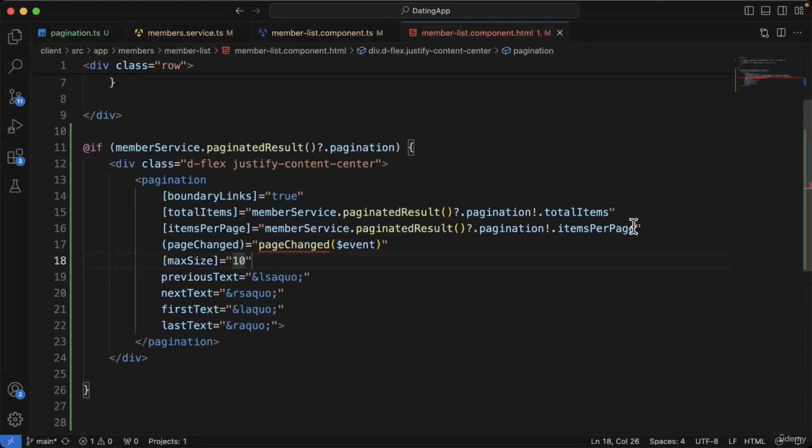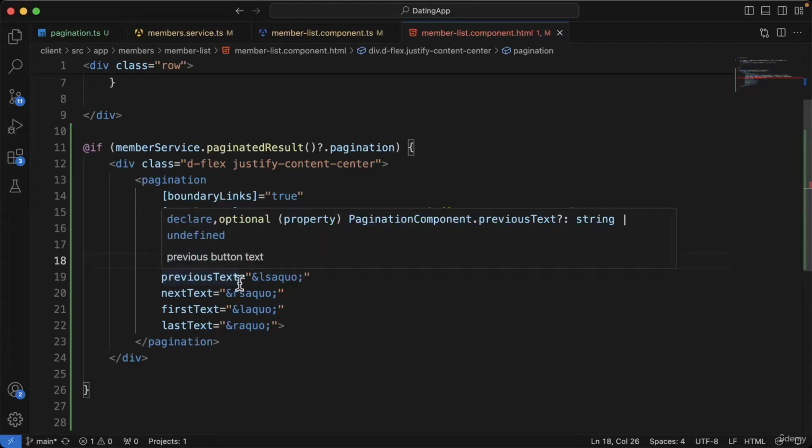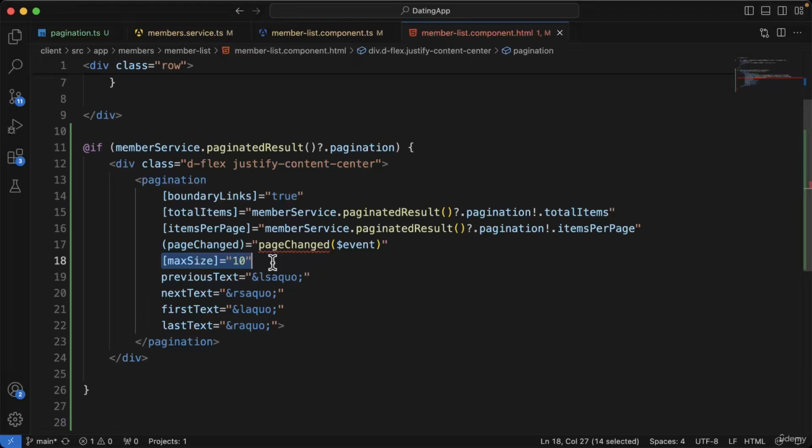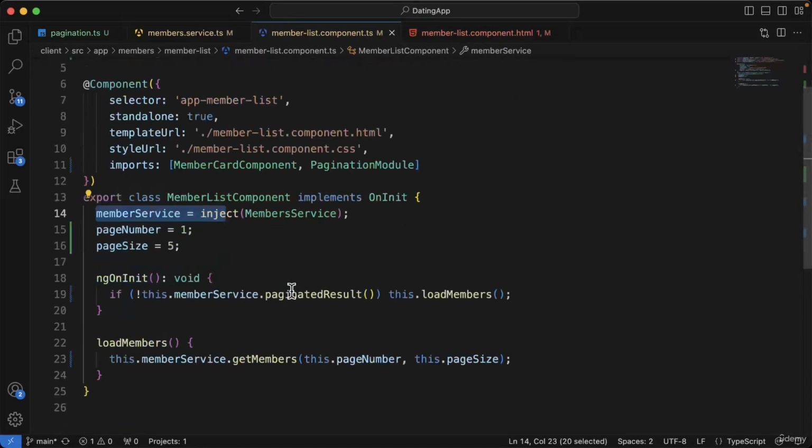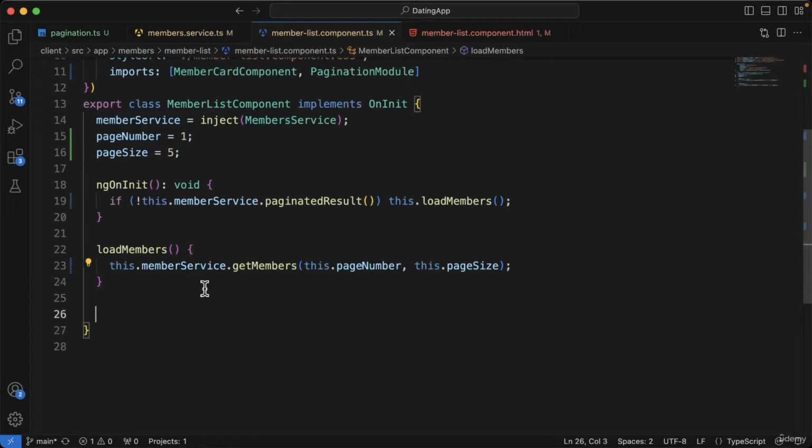The amount of possible pages that are going to be displayed in the pagination component at any one time. So if we had 1 million users, then we wouldn't see 100,000 possible options for the user to click on. They would see 10, and then there would be ellipses in the middle, as I'm sure you've seen in other pagination components before. So we need to specify this page changed event, and we'll add that to our member list component. And we'll say page changed, and we'll pass through the event, and I'm just going to use the any type for this.